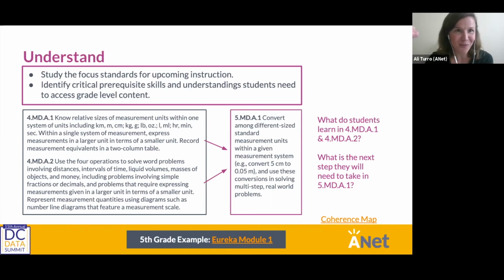So what do students learn in 4th grade? And what's the next step they'll need to take to really be able to tackle that 5th grade MD standard? So I'm just going to give us a moment, read the language of the standards, think to yourself, how would you describe the jump from 4th grade to 5th grade? Once you've had a chance to do that, I would love it if you could put your reflections in the chat. There's not one right answer here. There are several connections we could make. So I'd love to just give you a moment to think for yourself. And when you're ready, would love to have you put that in the chat.